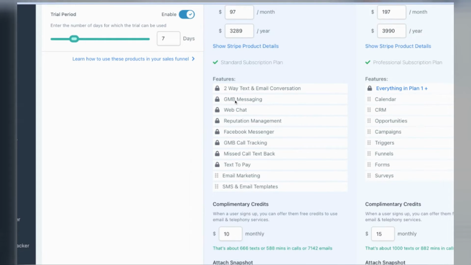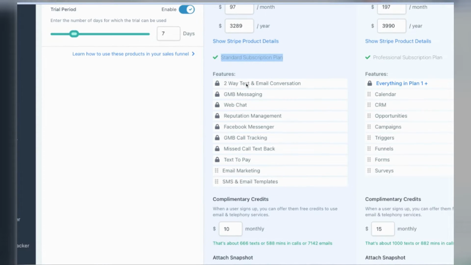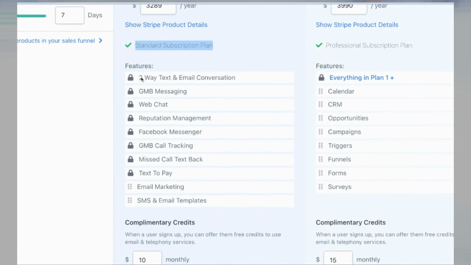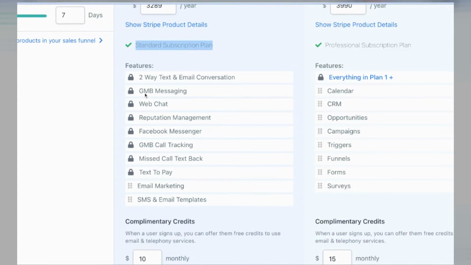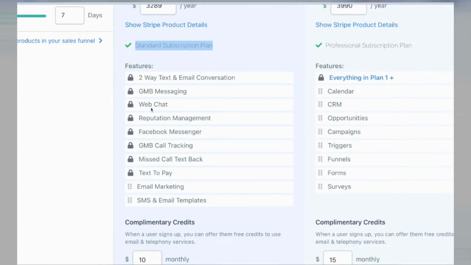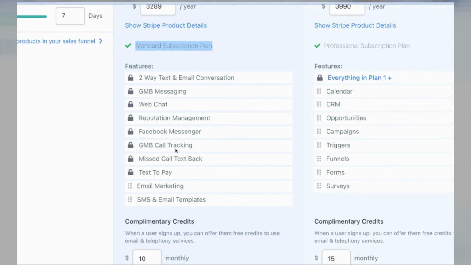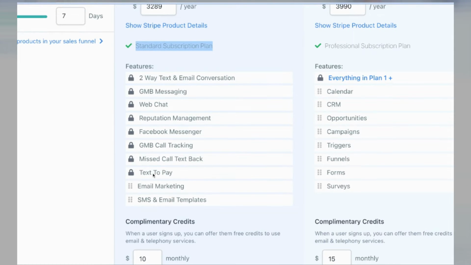All right. And you can customize this standard plan, providing the type of features that you want to give to your customers. So these features include two-way text, email conversation, Google My Business messaging, web chat, reputation management, Facebook, Google My Business call tracking, missed call text back, which is a really cool feature. If somebody calls any of your clients, HighLevel will automatically text that lead back.